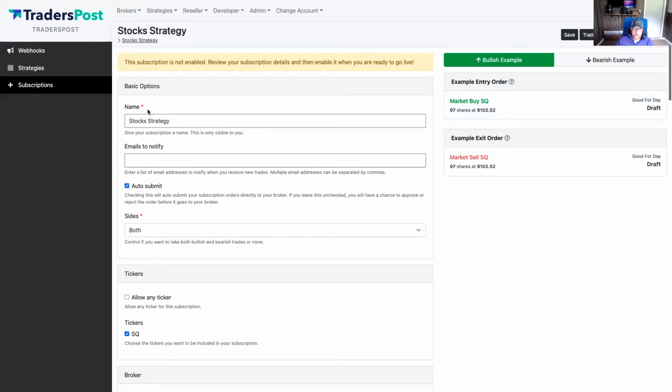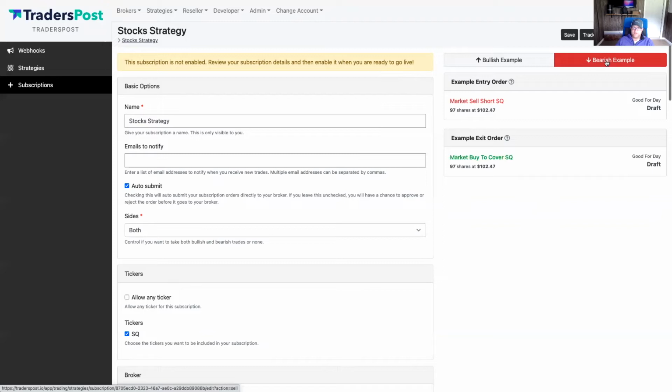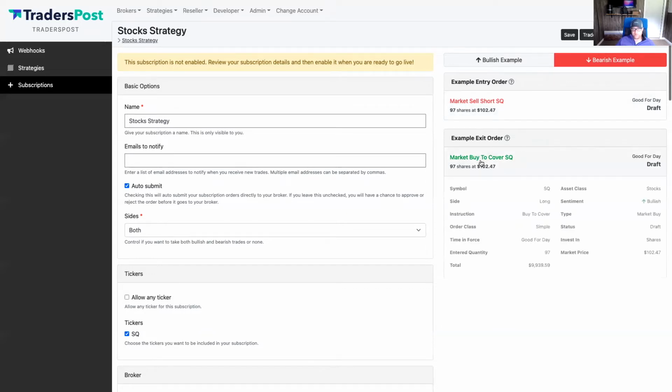All right, so we have this subscription all set up now. The last thing that I'll show you here is you can click the bullish example or the bearish example. Because we have sides both chosen, that's why this bearish example shows up. So you can see if we were to get a bearish signal, and if it's stocks, if we were to get a sell signal, the entry order is going to be a sell short. And if we were to get a buy signal, which is a bullish signal, we're going to exit the short position, which is going to be a buy to cover order.